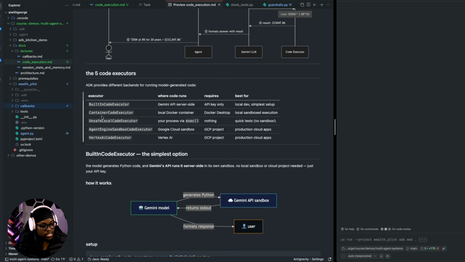And then you have the container code executor. This is a local Docker container which you can define, and you need to make sure you have Docker Desktop installed and can run containers locally. This is also just for local sandbox testing or execution. You don't want to run this in a production environment. You probably just want to use this locally when you're testing.